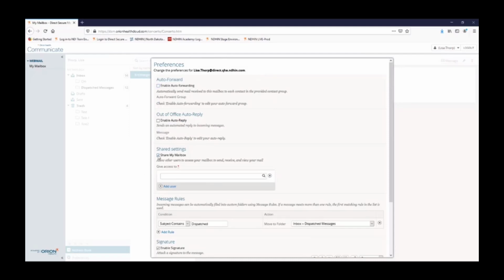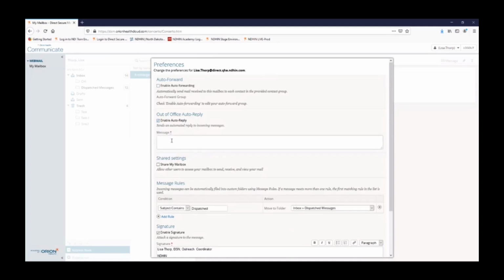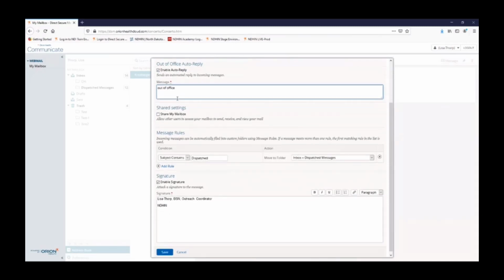I will uncheck those now. It is easy to set an out-of-office reply by simply typing your messages, just like you would in most other emails. So if I click Save, that will save.